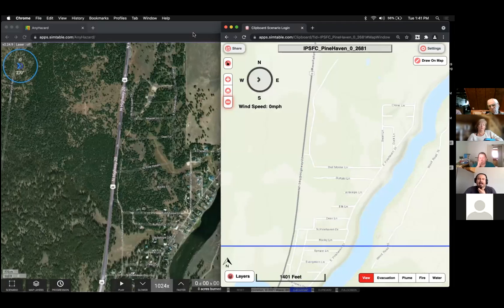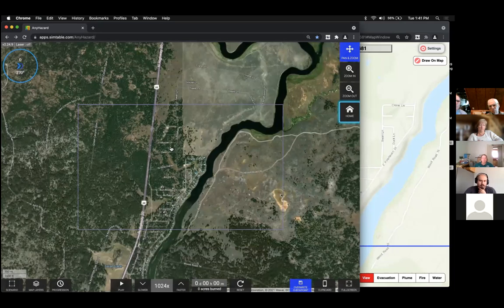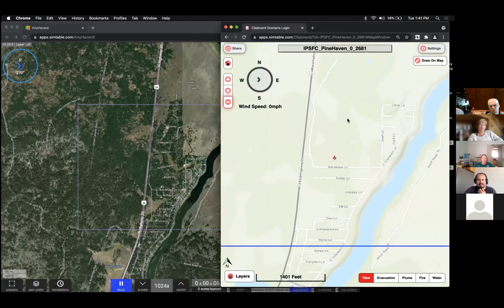So yeah, having the ability to alter fuels, having the ability to start fires, having the ability to use clipboard to add spots. Those are I think some of the main features that you guys would be interested in.